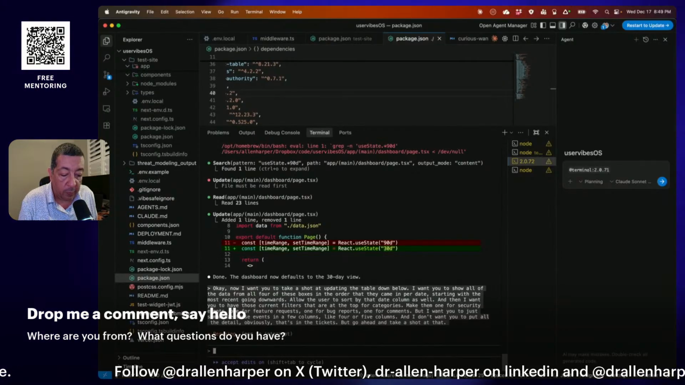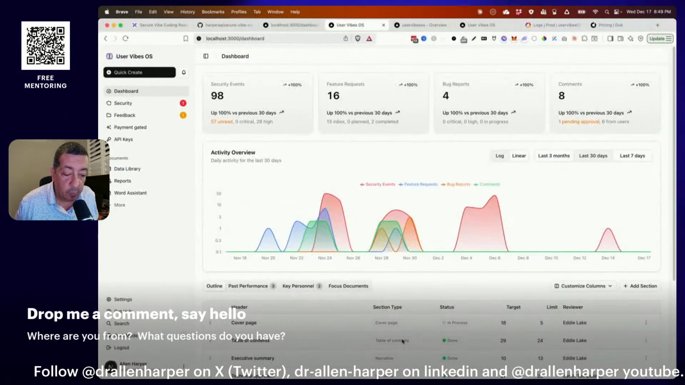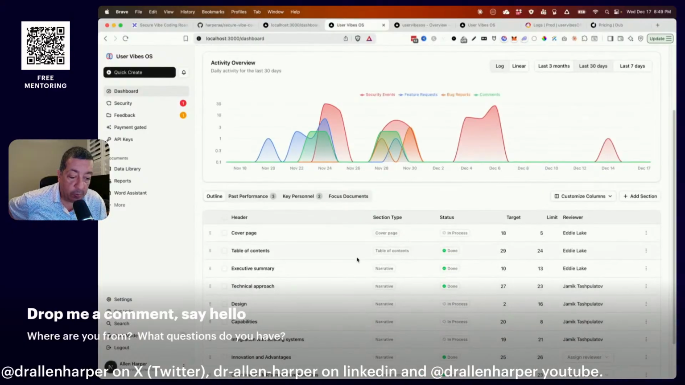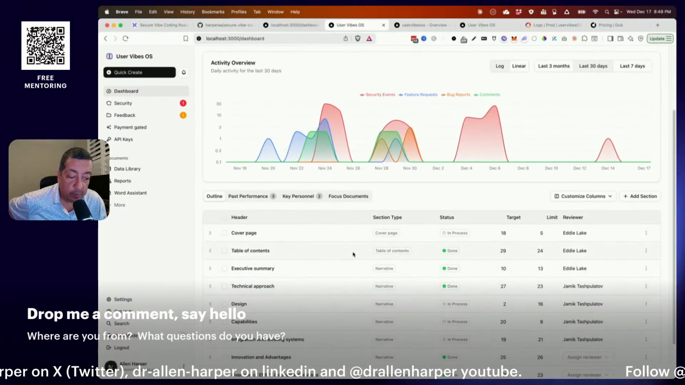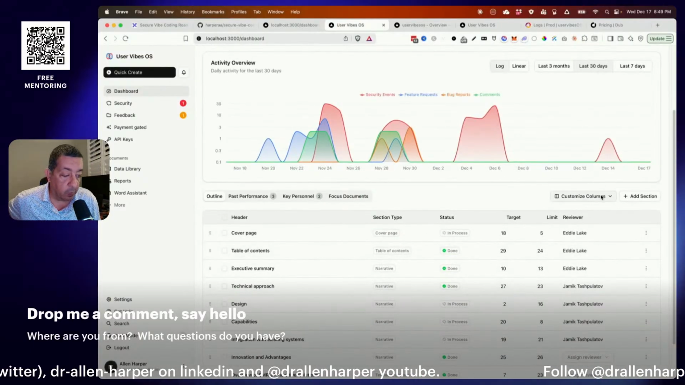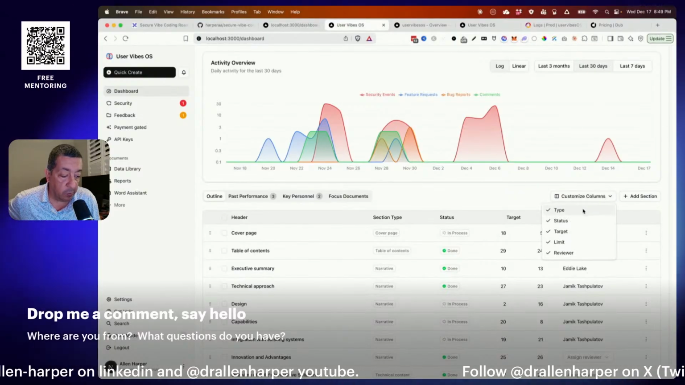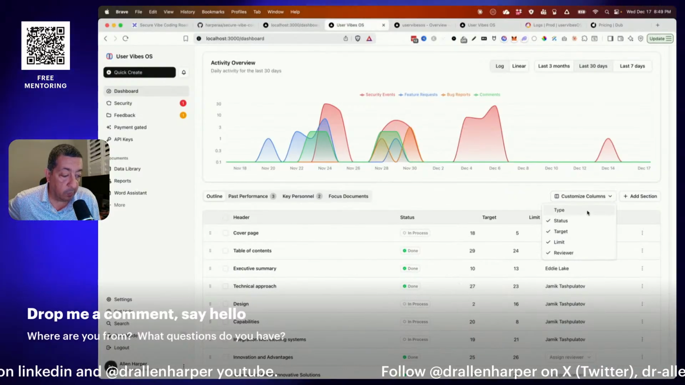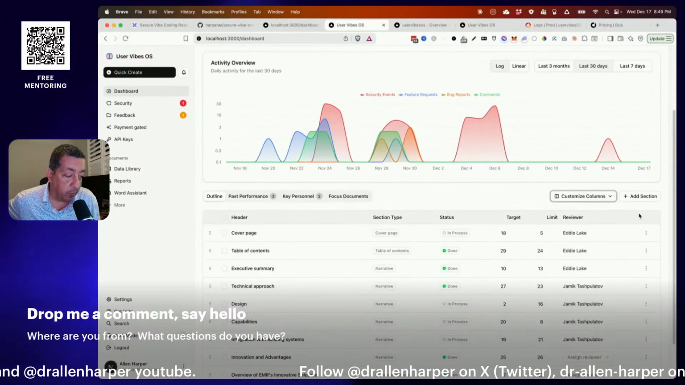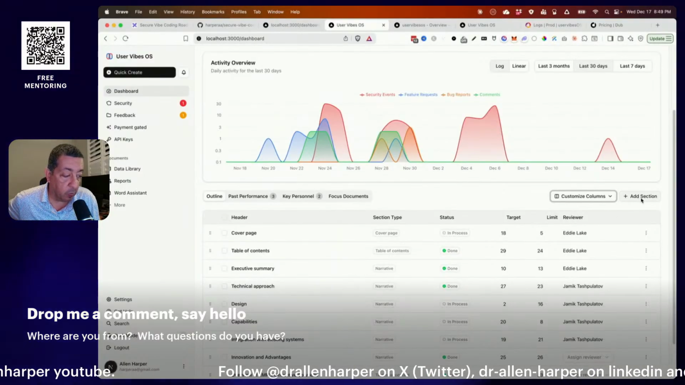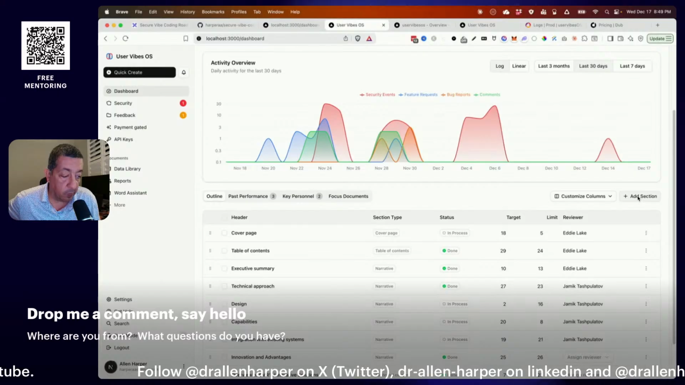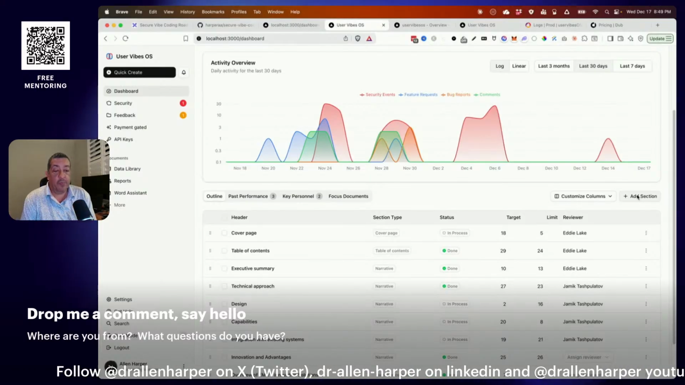Okay, that's quite a mouthful. Let's see what it does. So what I asked it to do is replace all this stuff down here with real data. Let's just see what it does. Oh, notice there's the customized columns here. Oh, that was cool. I forgot we even had that. We can even add a section here. How cool is that? That's not working. It's all right.